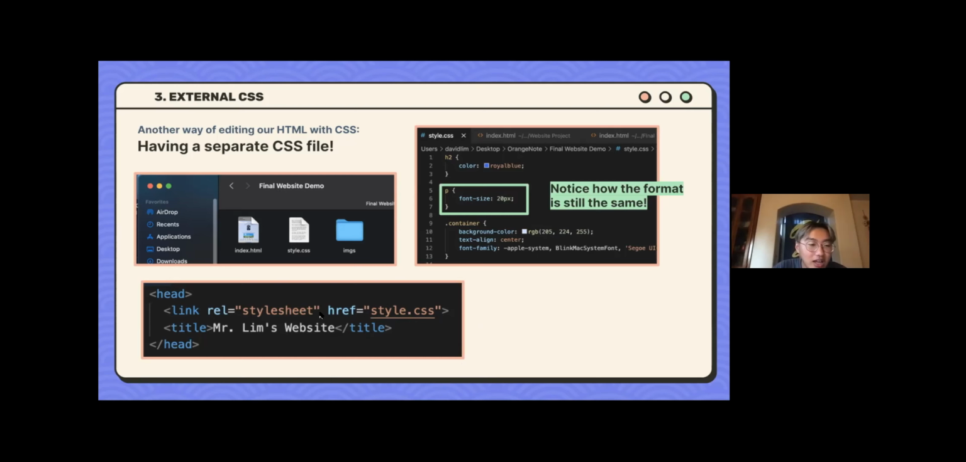So just to sum everything up, in order to link this CSS to our HTML, we need this link tag with rel equals stylesheet in quotations, and href equals our CSS file in quotations. This is going to change depending on what you name your CSS file.